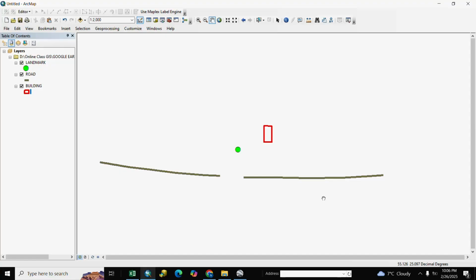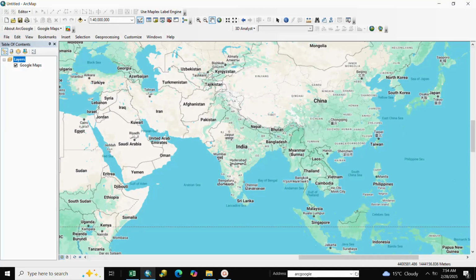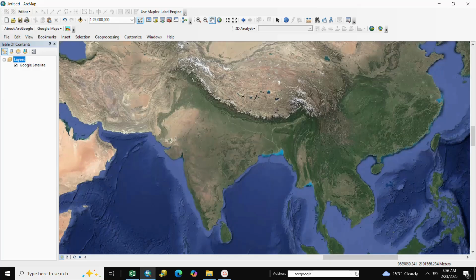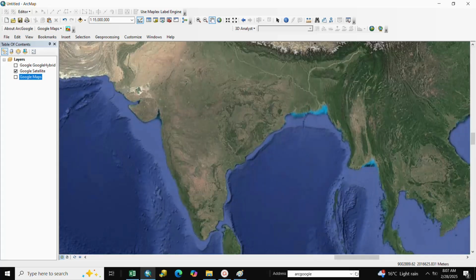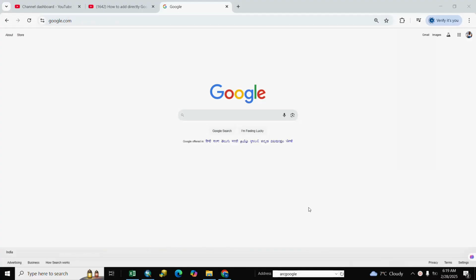Thank you. How to add Google Map, satellite map and Google Earth directly in ArcGIS. It is very important if you want to work with Google Map, satellite map and Google Earth in ArcGIS.